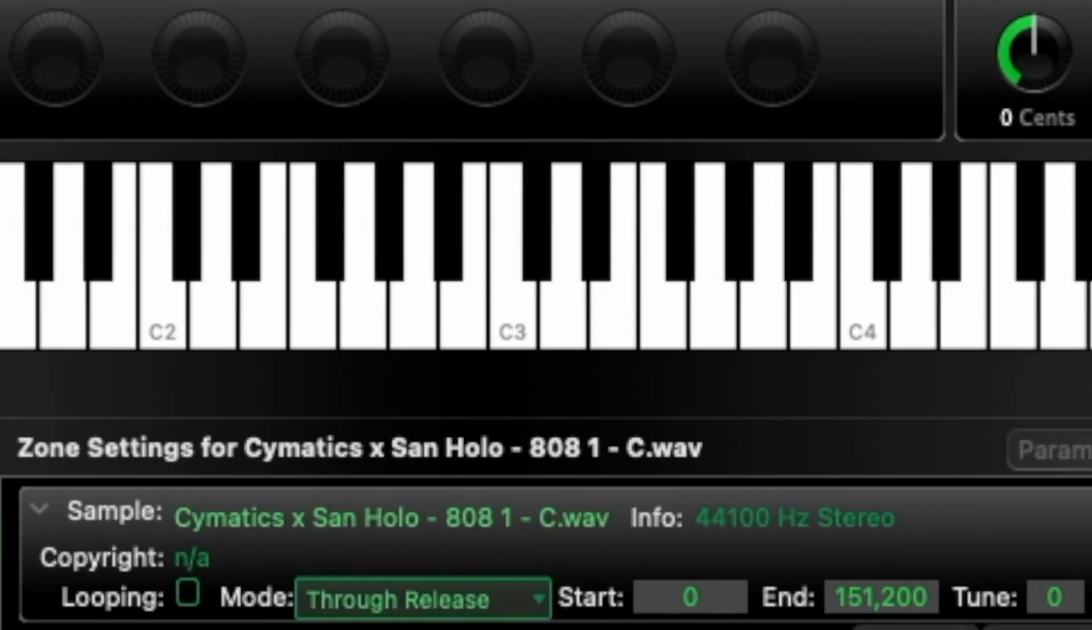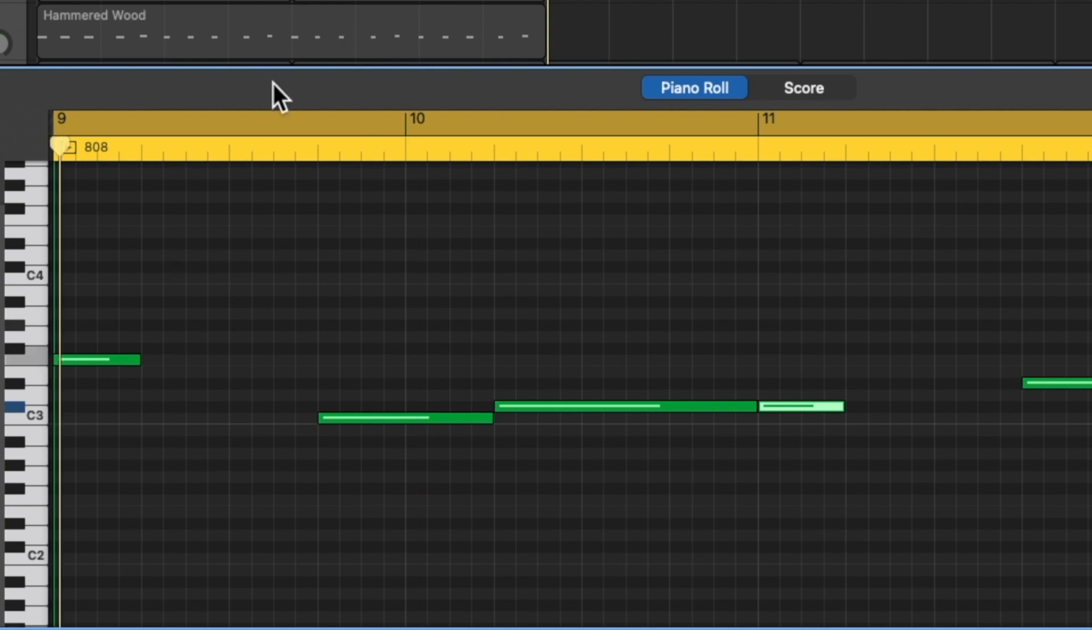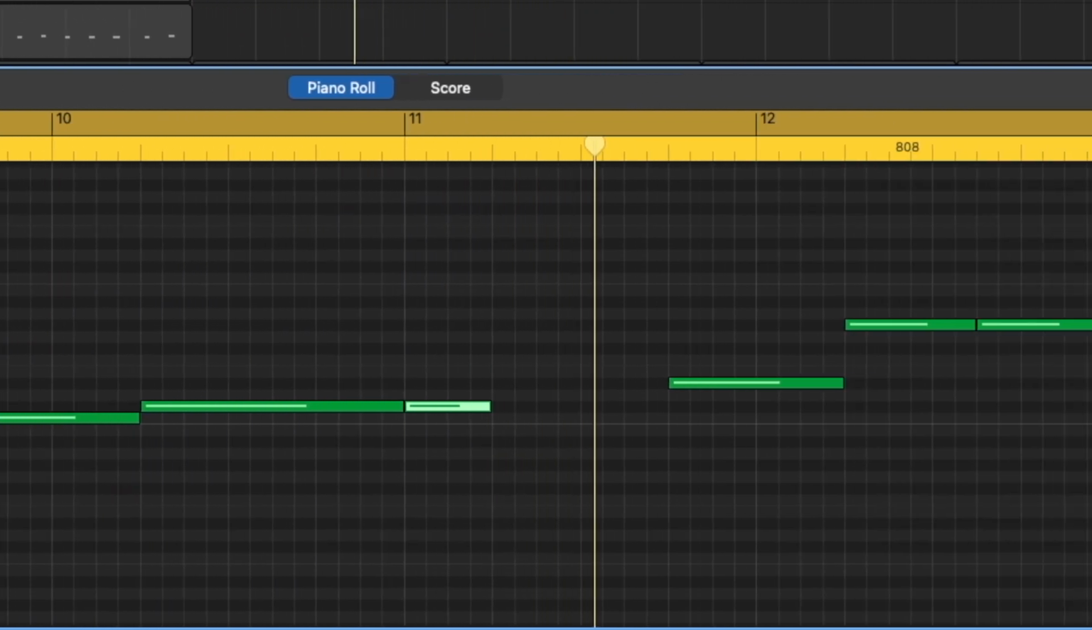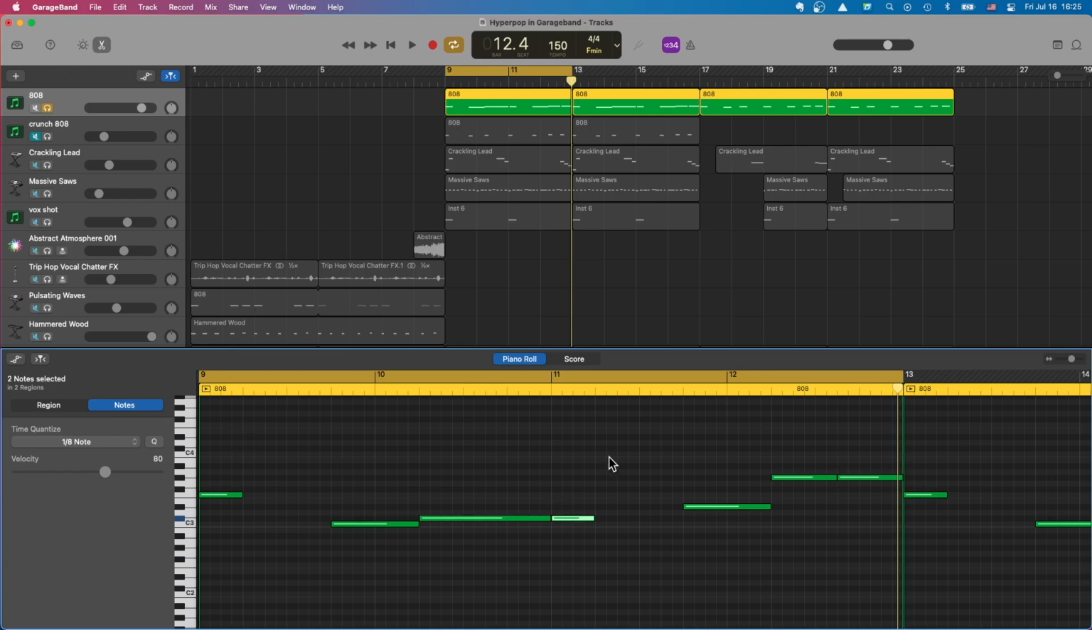Next was the 808, and I used the San Holo 808-1, I think. Yeah, I used the 808-1. If you're adding any tuned samples to your sampler, make sure right here you put in the right root key, or else it's going to be off key. Right here we got the 808. Right here, you can kind of see the theme for the song. It's a short, long, long, short, long, long.